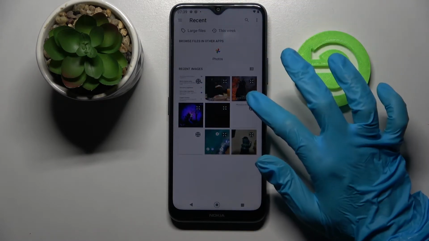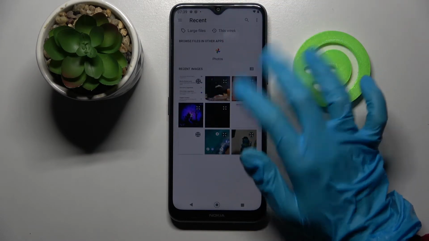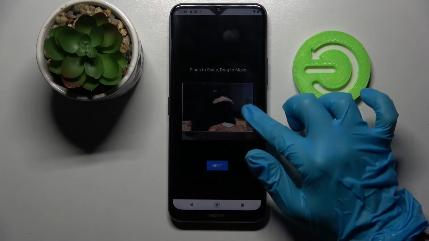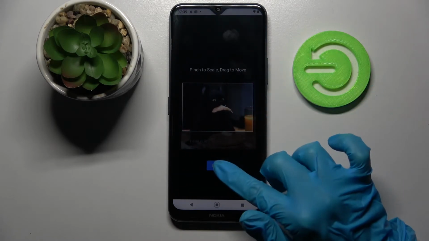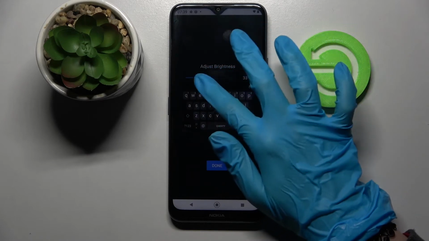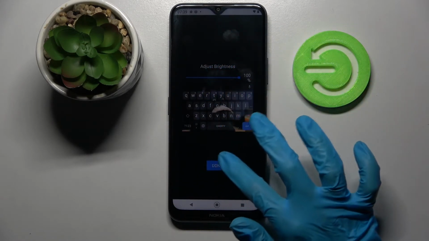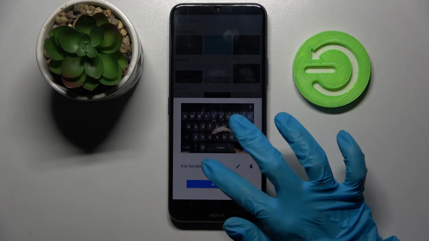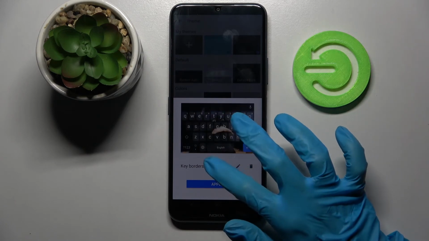Over here select the photo that you wish to apply, pinch it to scale and drag it to move. When you're ready, select Next and adjust brightness by swiping left or right. Following that, choose Done and click on the switcher next to keyboarders to turn them on or off.